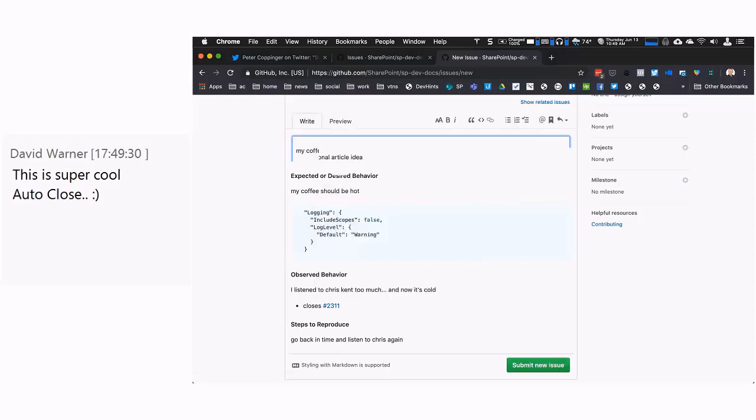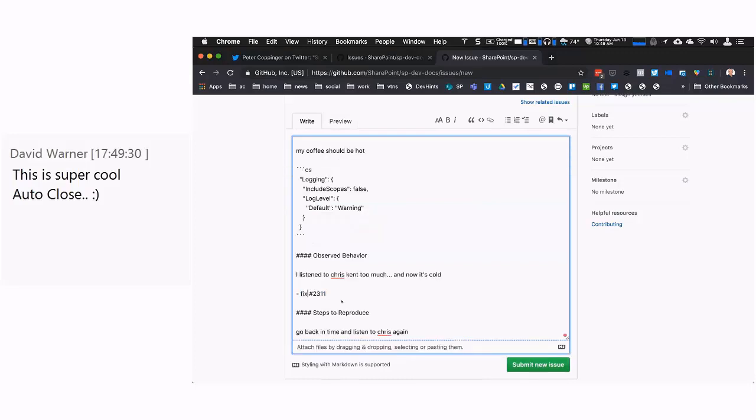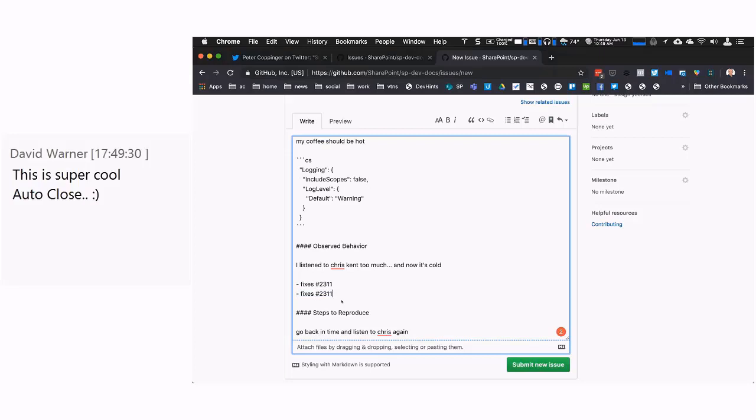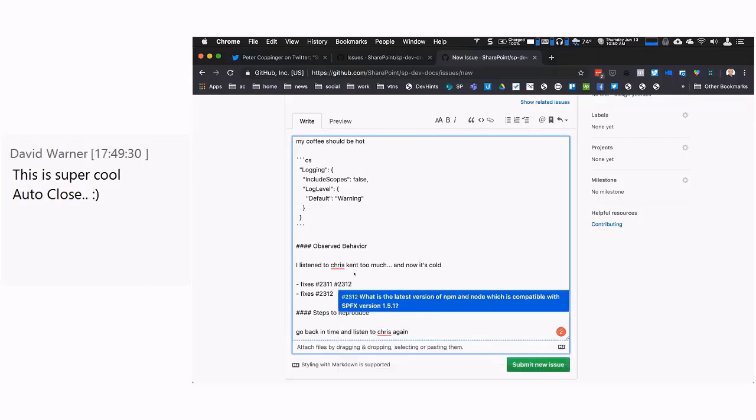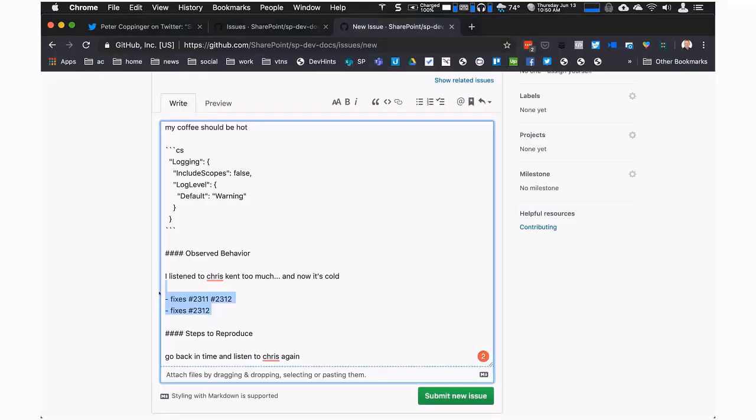One little trick about this: you can do closes, you can do fixes, but if you are closing multiple issues, you have to do them all individually like this. You can't do fixes 2312. GitHub doesn't understand that these are all fixes. You have to do each one individually like that. It's kind of a pain, but hey, it's not that bad.